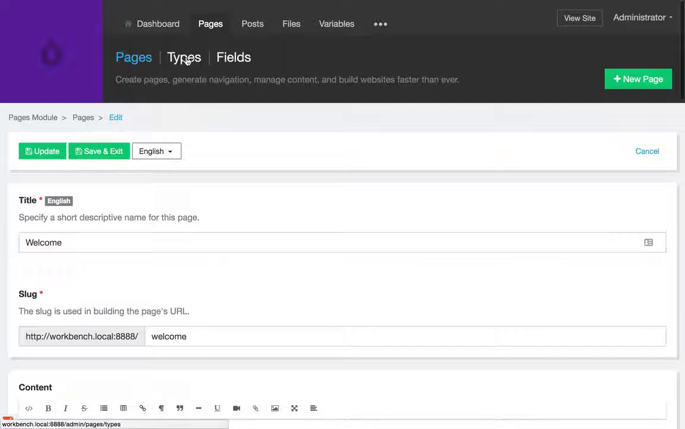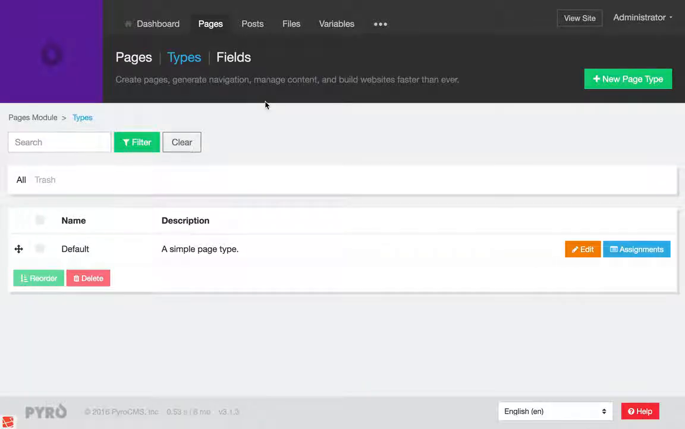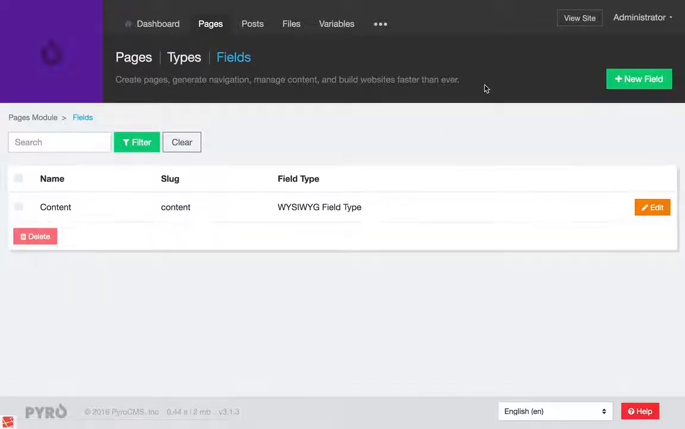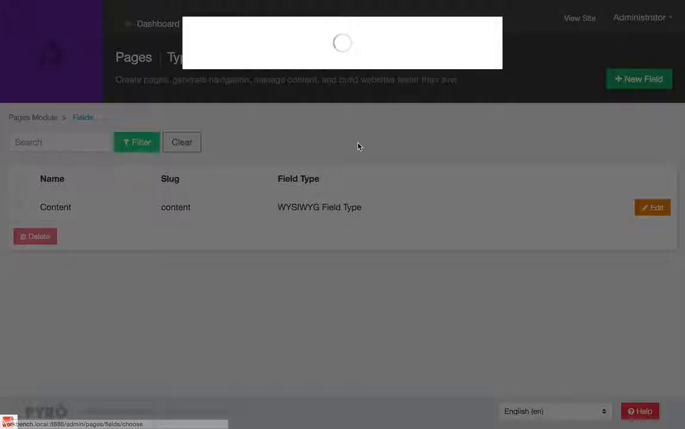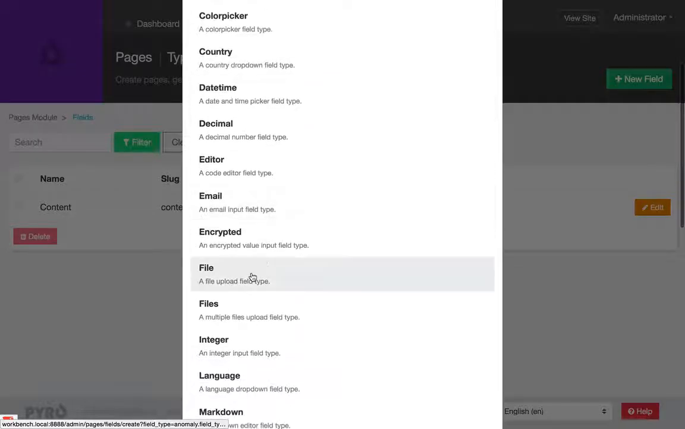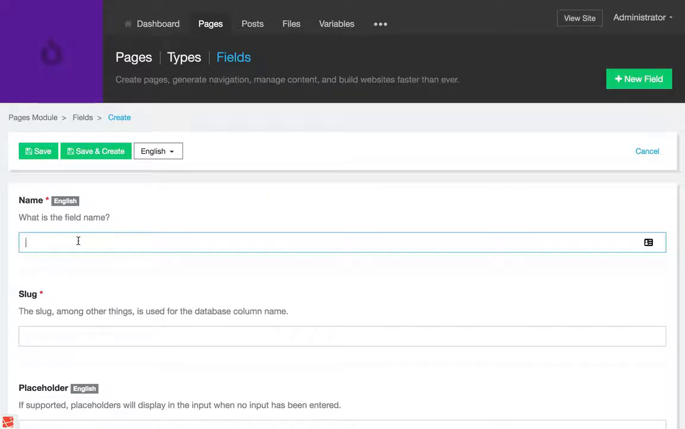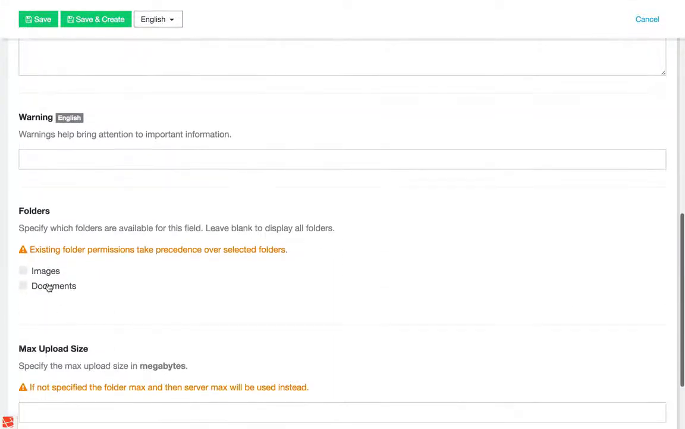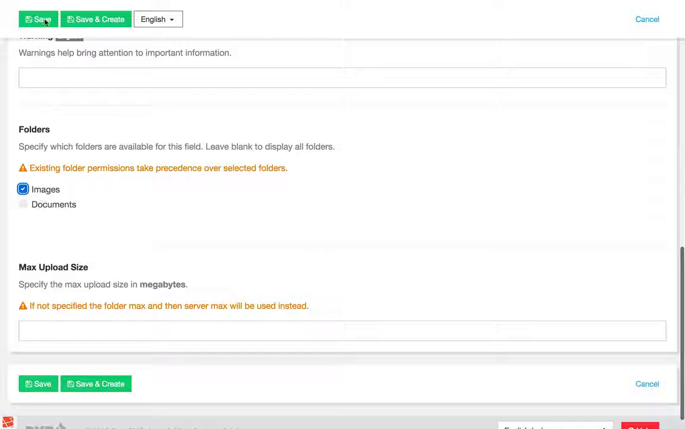So let's take a look at types here. Each page has a page type. It's a type of a page, and it comes with just this default one out of the box. If we look real quick over in fields, these are custom fields in this module only, so it's only in the pages namespace. If we were to go ahead and add one, let's pick a file, and we'll just do banner. We'll restrict it to images, and that's fine.